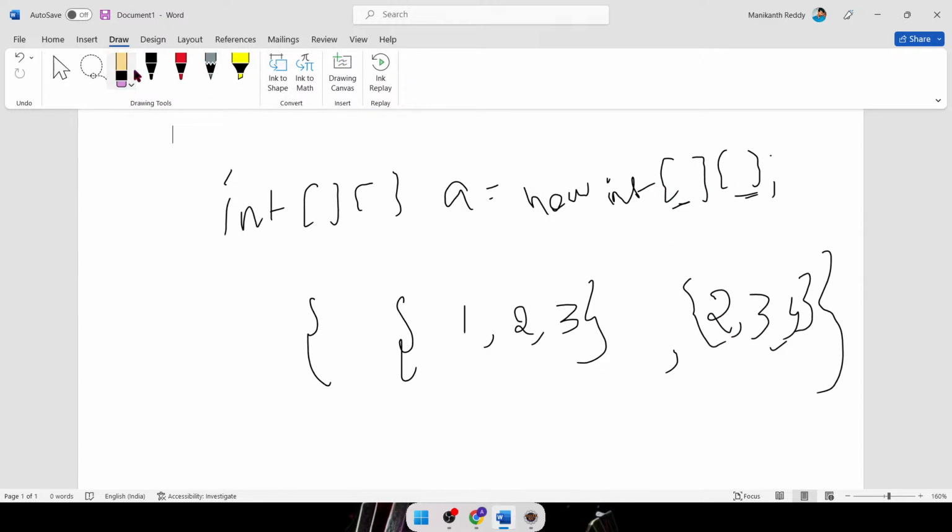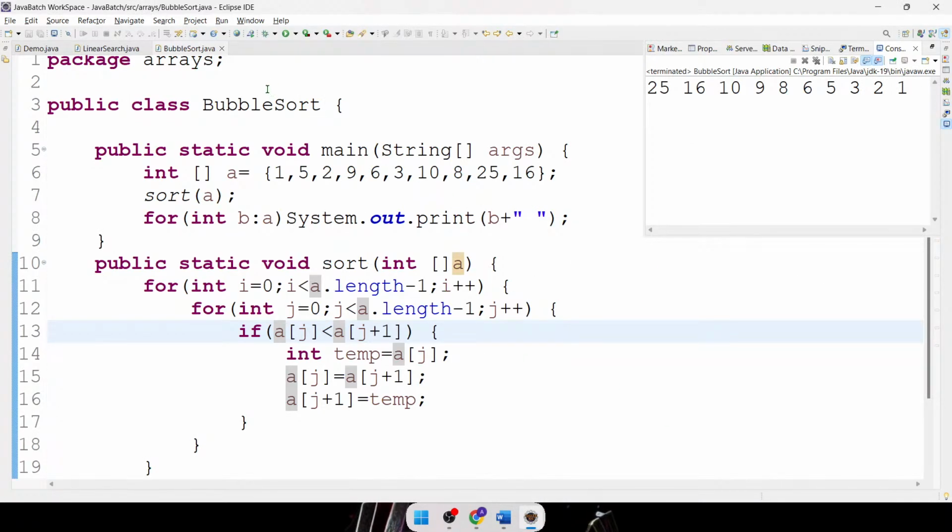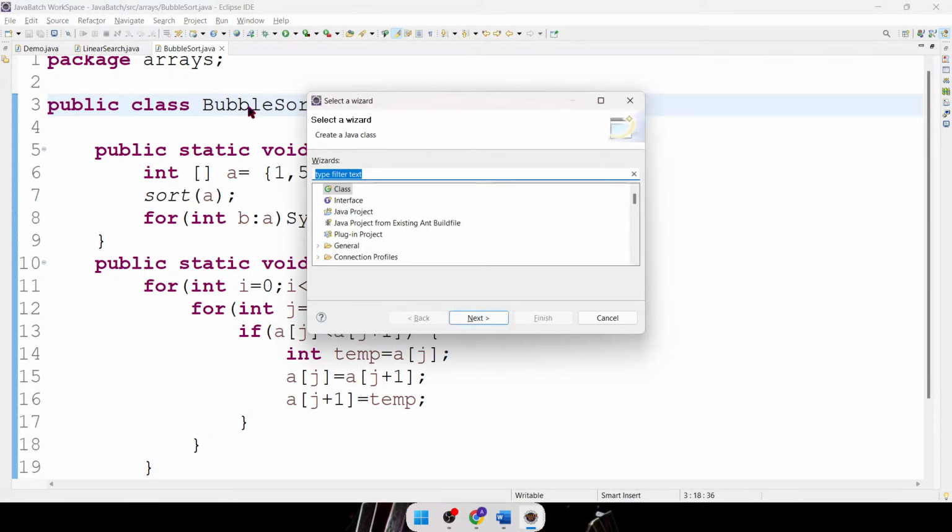2 comma 3. 2 refers to the elements in the main array, 3 refers to the inner elements. What are the inner elements in the inner array? Understood, guys? This 2 refers to the outer array, this 3 refers to the inner array. If you see the program, you can check it.